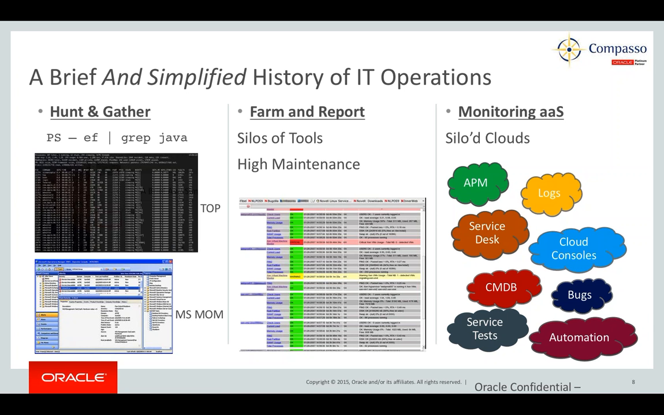Microsoft came out with the MOM platform to help you gather many things across the board, but it required a lot of configuration. So it was a very manual and labor-intensive effort to gather metrics or statistics or IT information in order to solve problems. Now, from that very active, very hands-on approach, we migrated through the use of tools into a farm and report methodology.